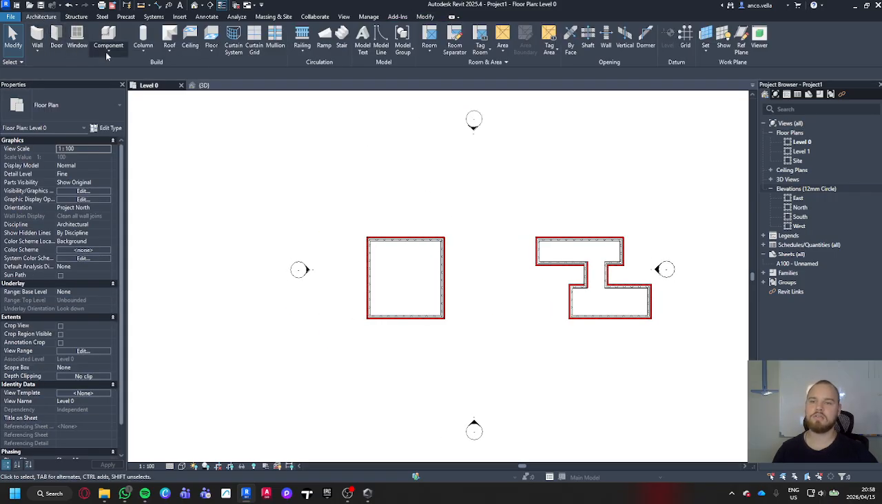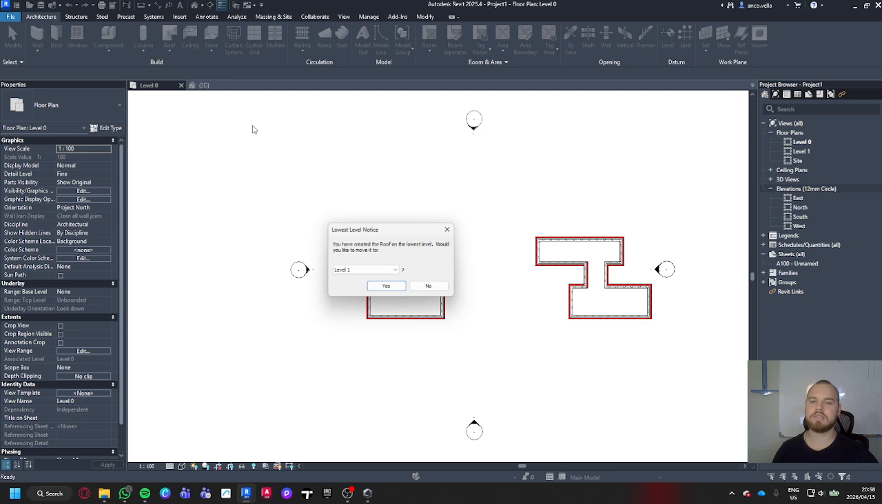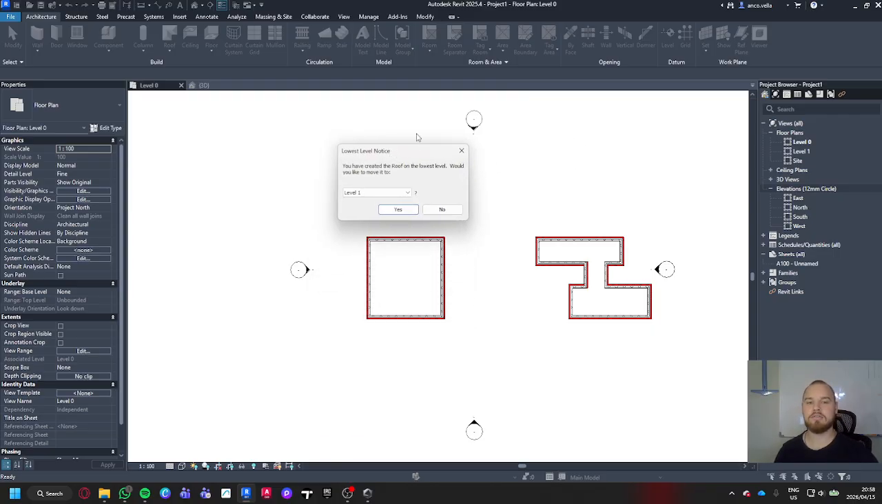If we go to architecture, you can see roof. If you just click on it, now if I am on the lowest level within my project, so I'm on level 0, which you can see here under my properties, my project browser, it is the lowest level within my project. If you click on roof, it'll pop up with this little lowest level notice. It'll ask you on what level would you like to place your roof. Now it'll generally pick one level up. One level up is level 1, so yes, that is fine. I'm going to say yes.